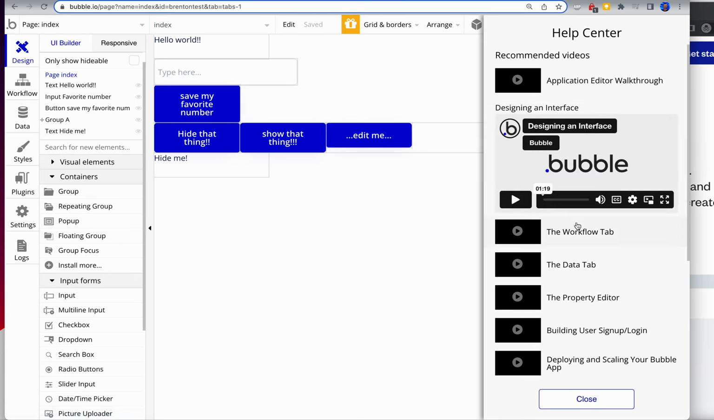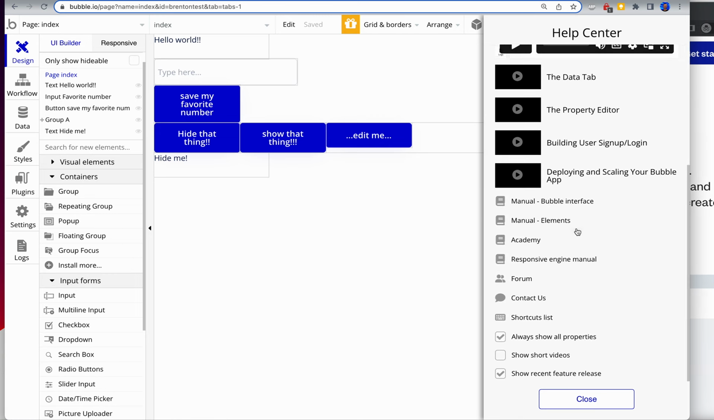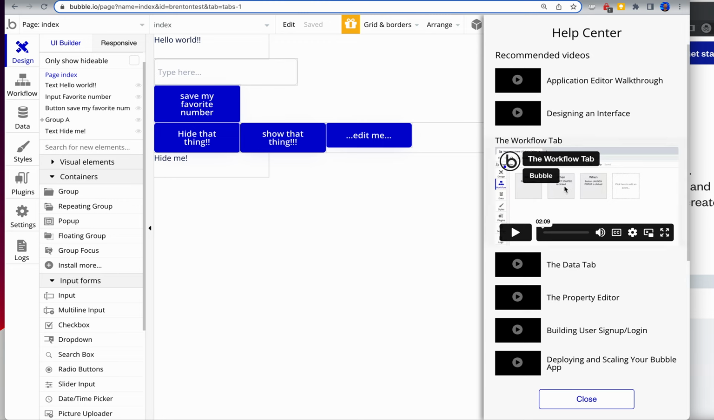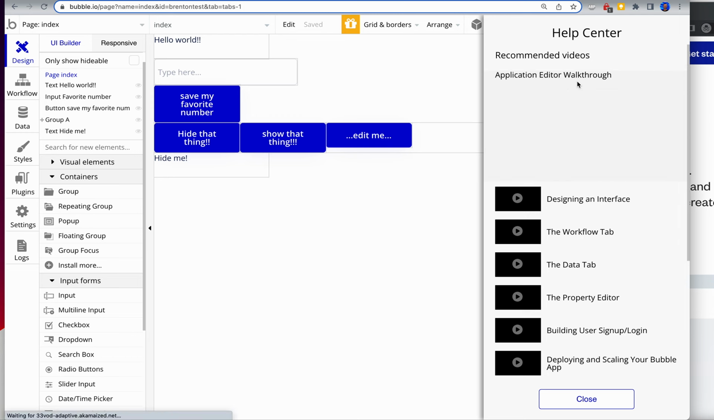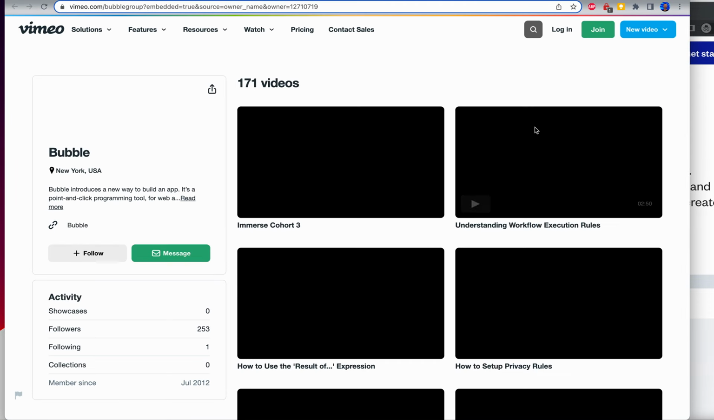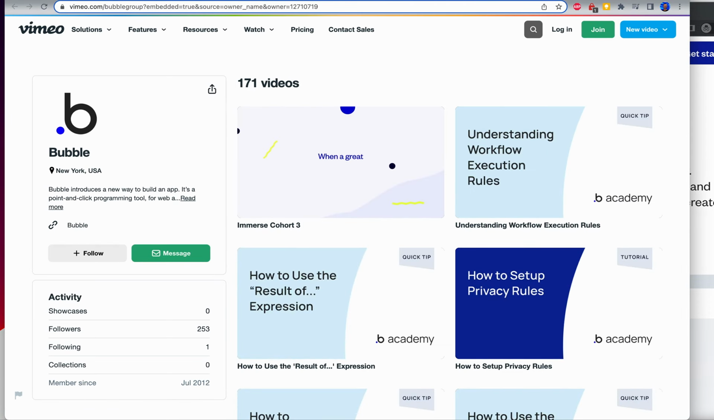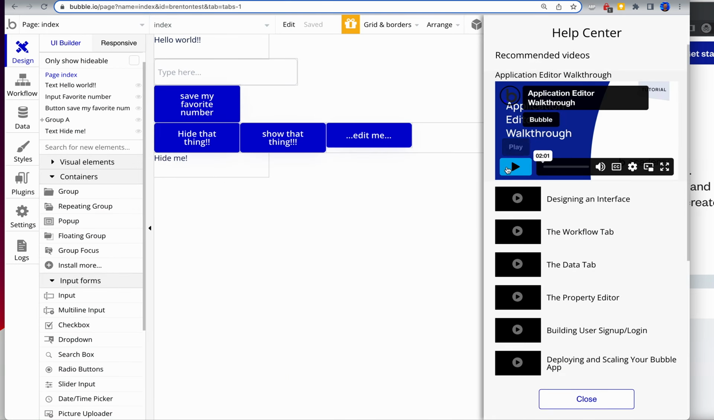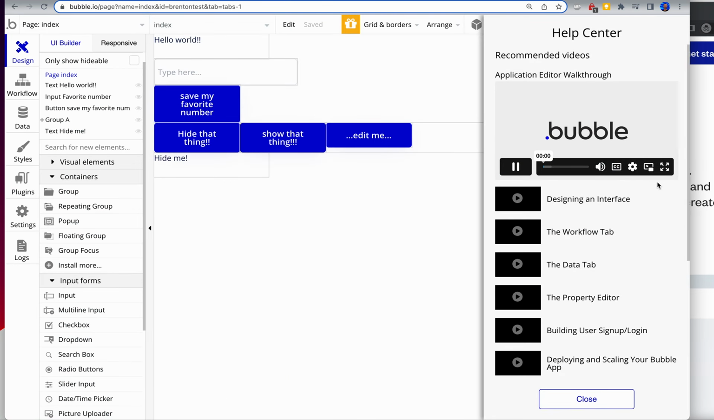So if you click on these videos, you'll be able to watch these videos. And then if you scroll down, you'll see the manual, the Academy, the forum, and other things. So I am going to ask you for this part of the class to watch the recommended videos, starting with this application editor walkthrough. So you can click here to watch it kind of full screen, but it might be simpler to just watch it in this editor.